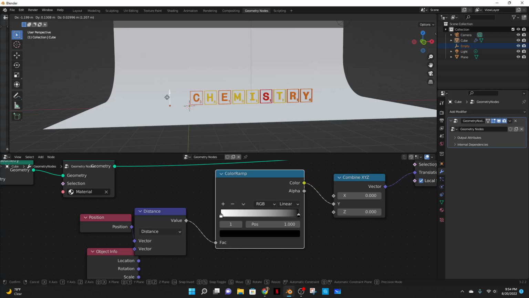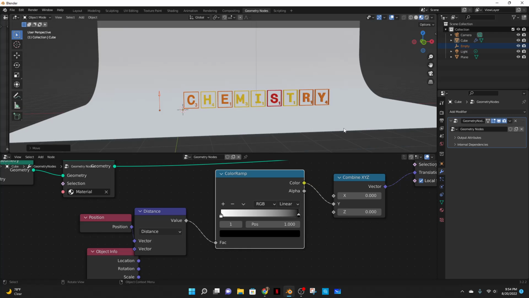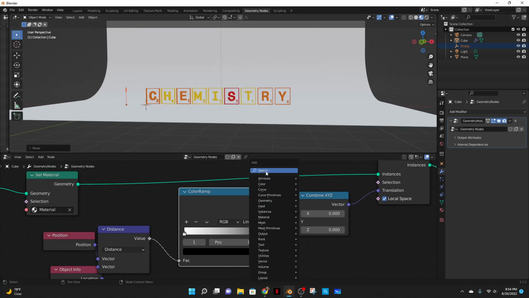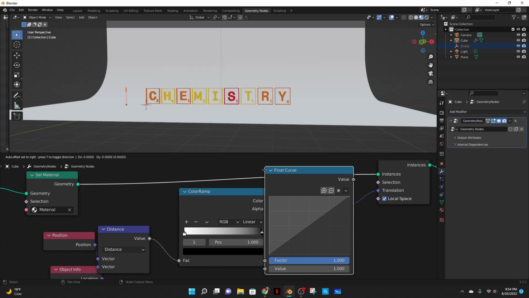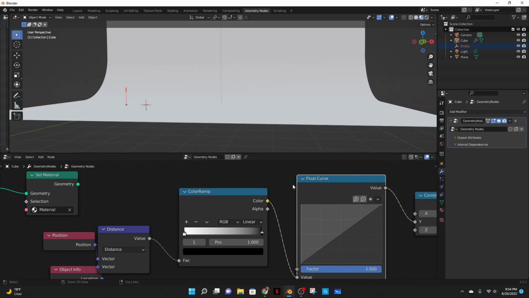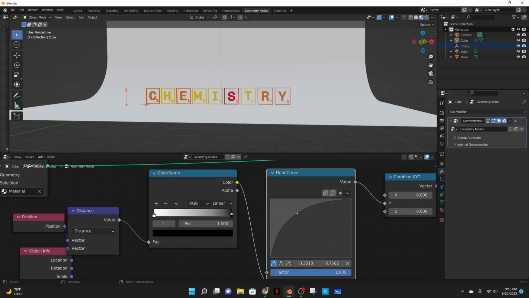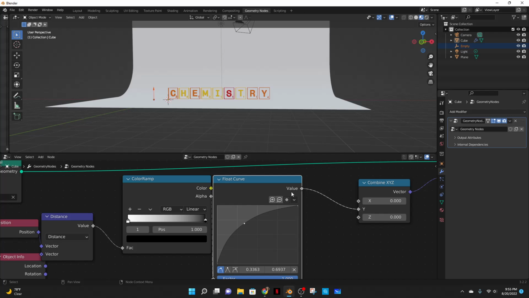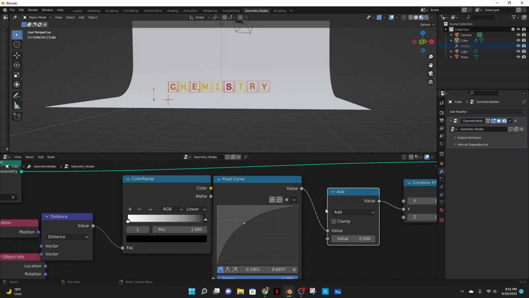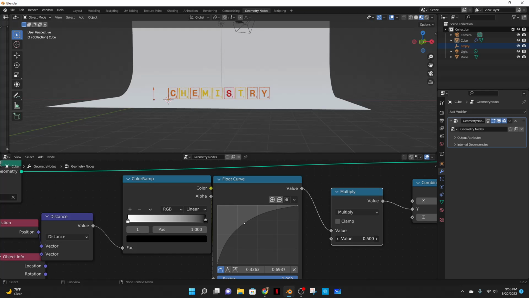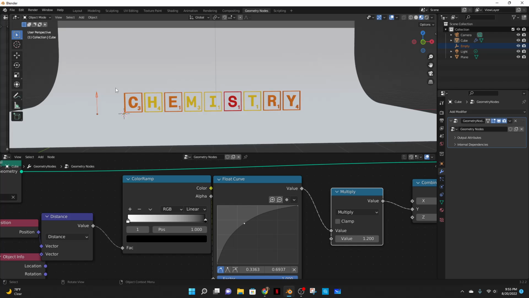So I'm gonna move it right before it starts affecting the letter C, right about there. And then I'm going to do Shift A and get a float curve. And what this is going to do is make the bounciness more smooth. And then I'll do Shift A and get a math node, and just change that to multiply, to maybe 1.2, so that it bounces a little bit higher than that.